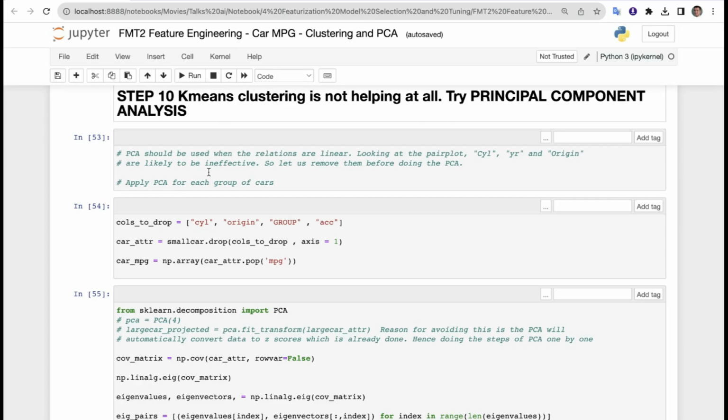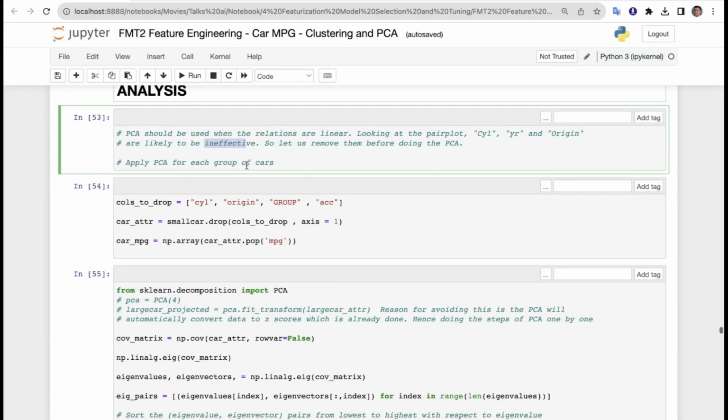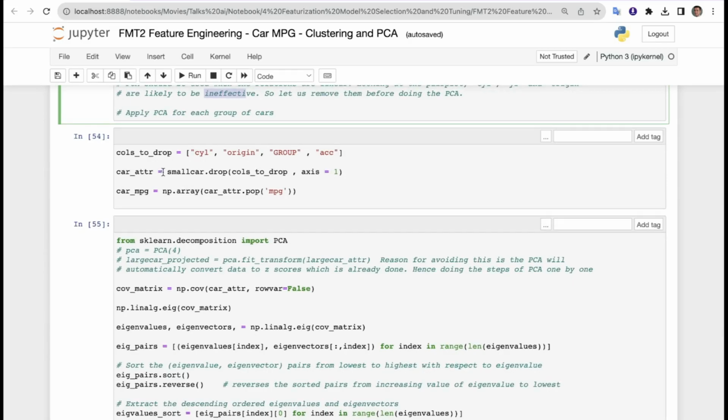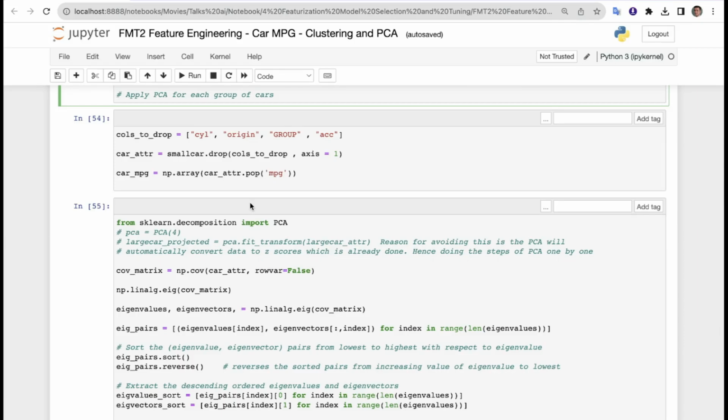Looking at the pair plot of CYL, year and origin are likely to be ineffective in this case. So let us remove them before doing the PCA. So apply PCA for each group of cars. Column to drop: CYL, origin, group ACC. Now car attribute is smaller, dot drop.